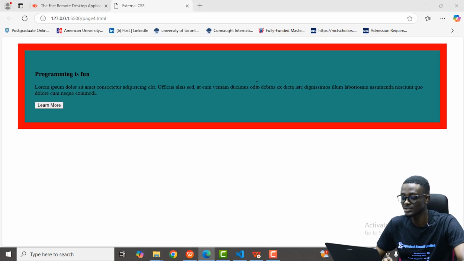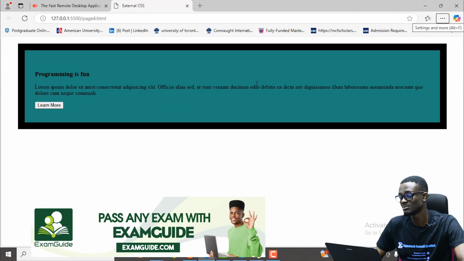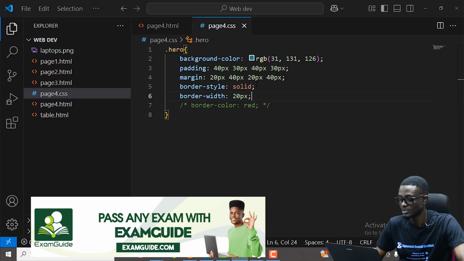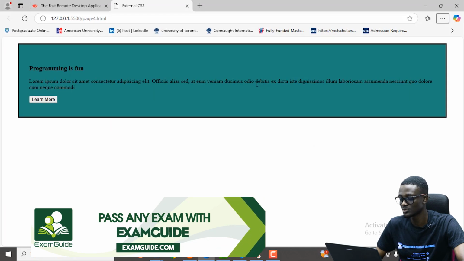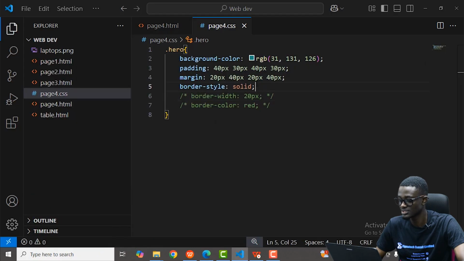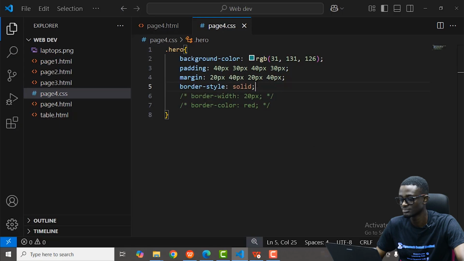So for us to have the border, we need to add those three properties, because if we omit the color, we won't really see the border. Okay, it will be there, but it will be black, right? And if we omit the width, this is the default width. If you omit the style, it's there, but it's not really showing. So if you want to change any of them, you can go ahead and change it.